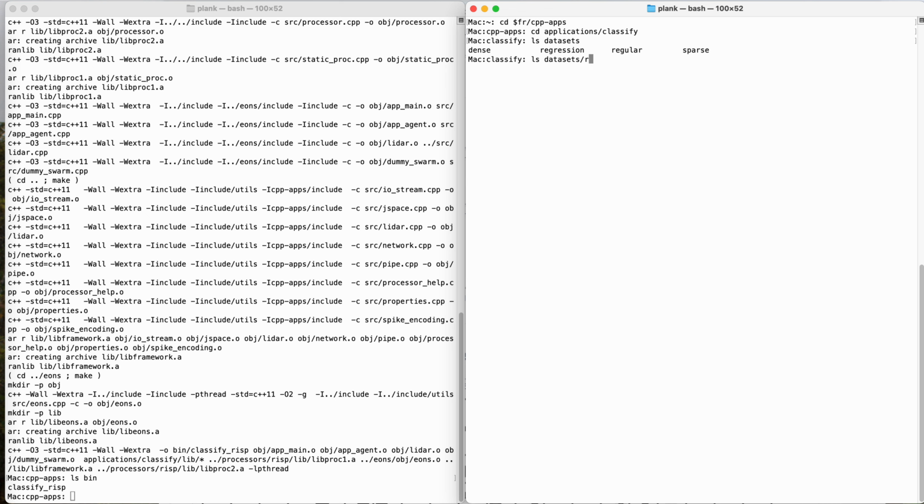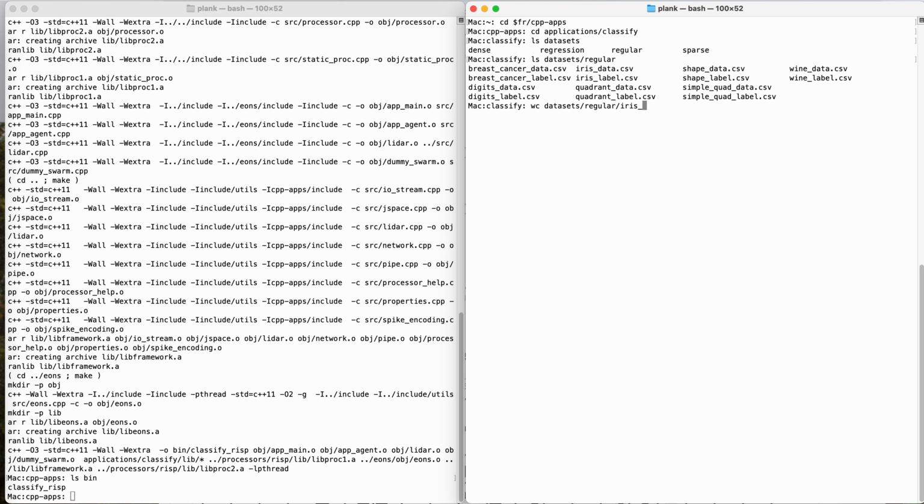That are in a bunch of categories. If we look at the regular ones, you'll see there are a couple. We'll look at the iris one. So this is a standard data set from the 1930s on some parameters of iris flowers. If we take a look at that data set, well, here, let's just wc it first. Right, you'll note it has 150 lines. There are 150 observations. The label set has the labels. That also has 150 labels in it.